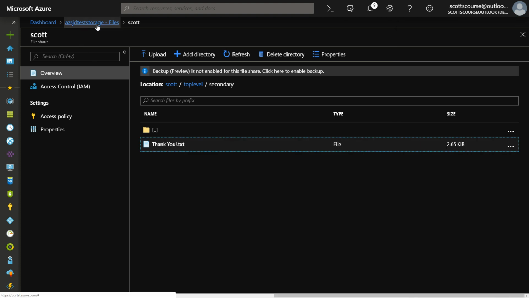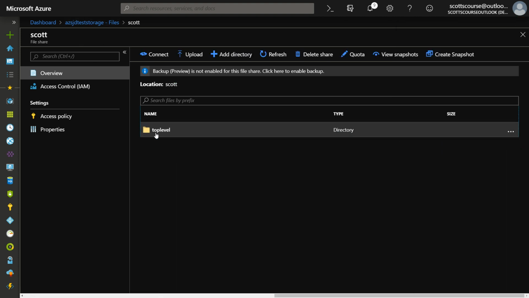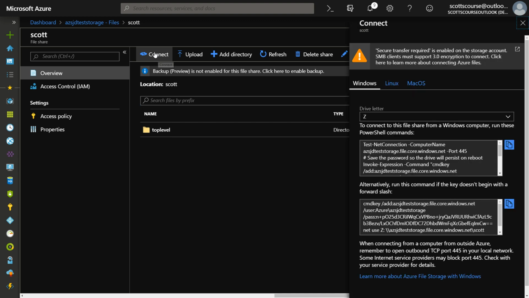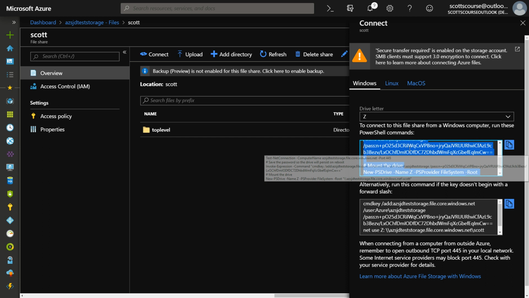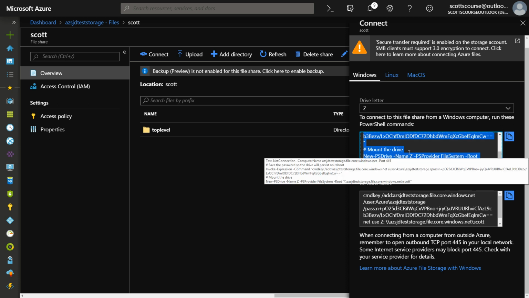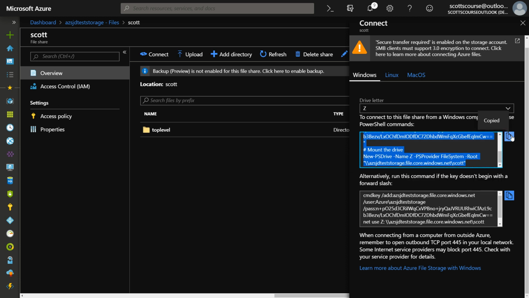Now, if we go back up to the share level, we can see there's a button that says connect. This provides us a few other ways for us to connect to this storage account. There are Windows, Linux, and Mac OS options. There is a PowerShell script that can actually mount this file system on my computer. You'll see it's got the fully qualified name with the share and everything. It'll mount it as the Z drive.